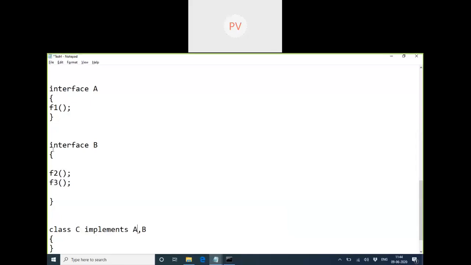Now, if a class wants, it can implement A, comma B. As it has implemented interface A, it has to override which method? F1 method with public. Similarly, now it has implemented B, so it should also override.